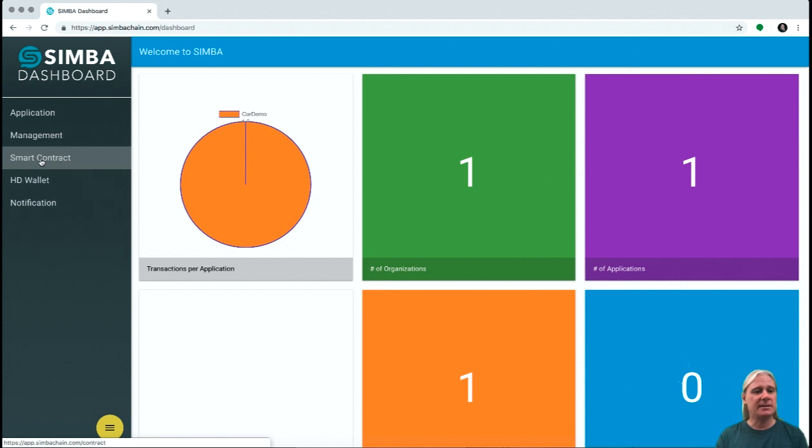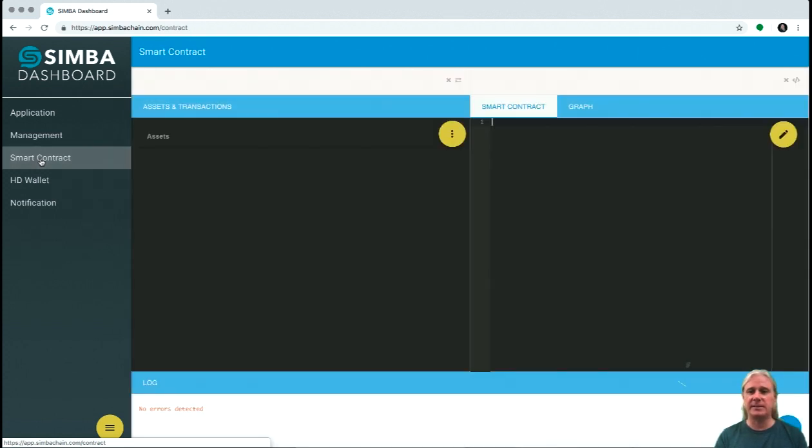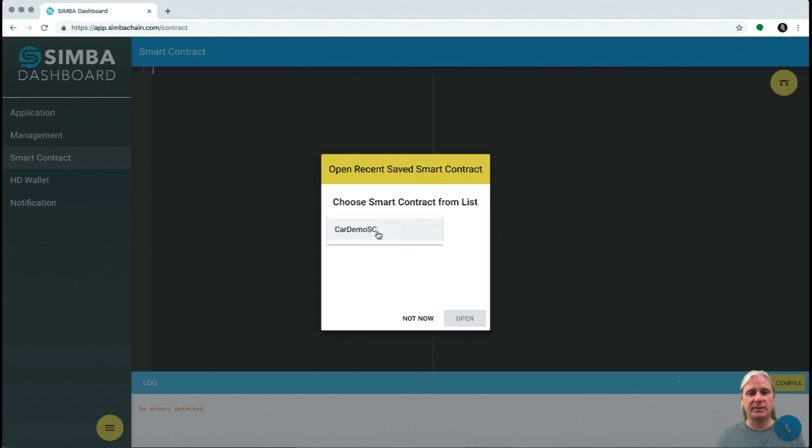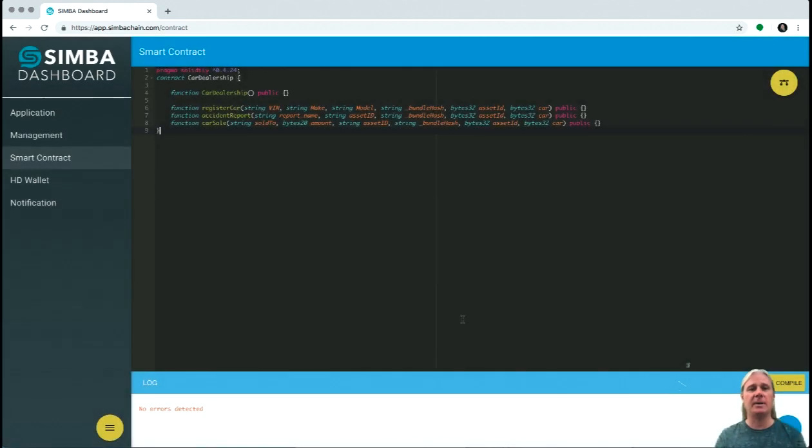I wanted to focus this part of the demo on the smart contract piece. So let's just go through editing a smart contract. I previously created a smart contract for this account called car demo. This is a very simple piece of Solidity code, basically just has three methods.